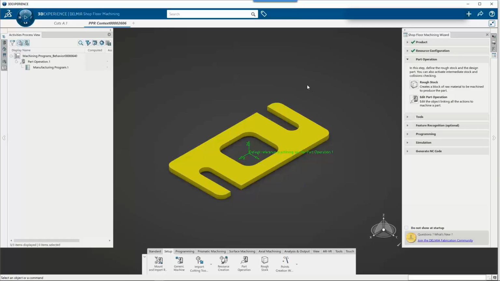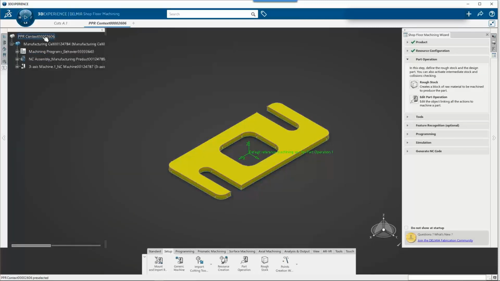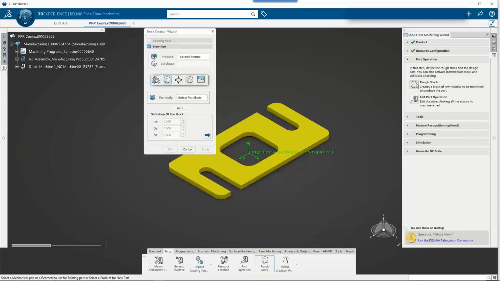So once we have the machine defined, and I should mention over here, you can now see in our list, if we're treating this like a SolidWorks assembly, we have our top level assembly, then we have a sub-assembly with a cell, and then in that cell we have a machine, we have what we're going to machine, and then we have machining programs. So as we go through this wizard, all this stuff is automatically being built for us, which is pretty nice. So our next step is we have to define stock. Now, we have a part to machine, but we don't know what we want to machine it from. So we'll pick our stock command.